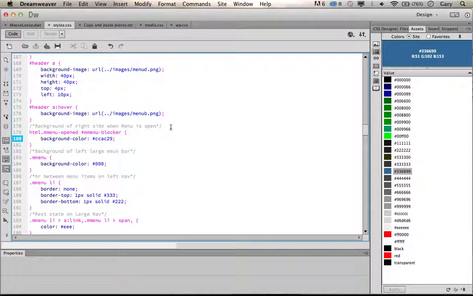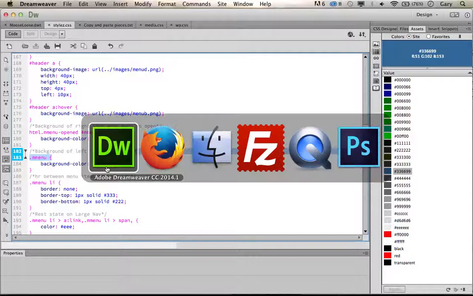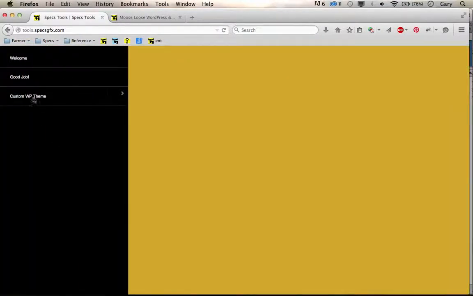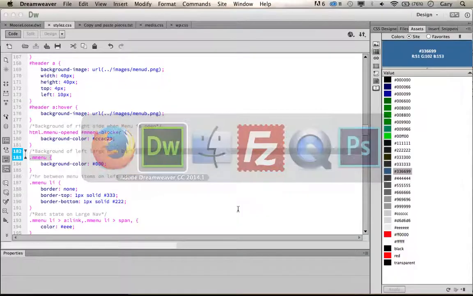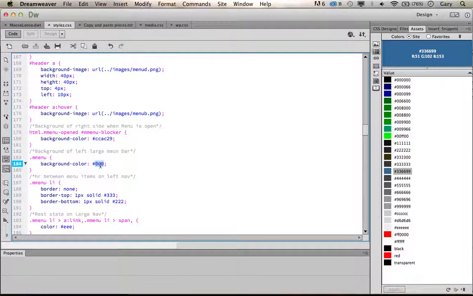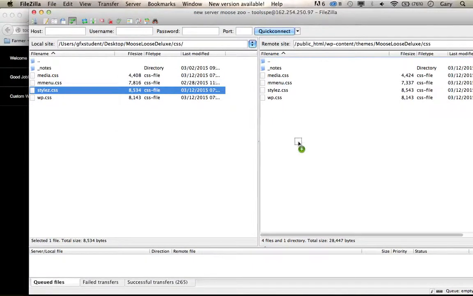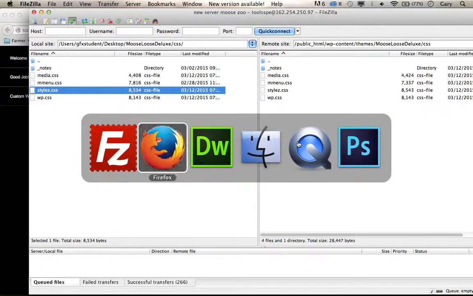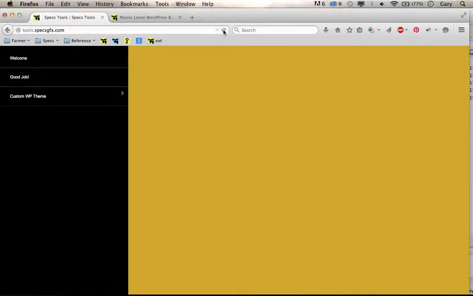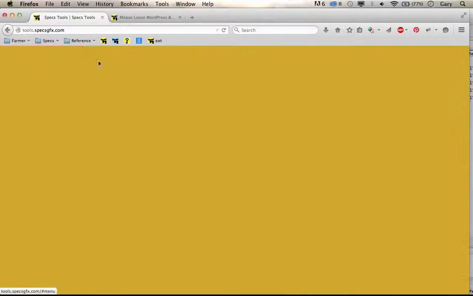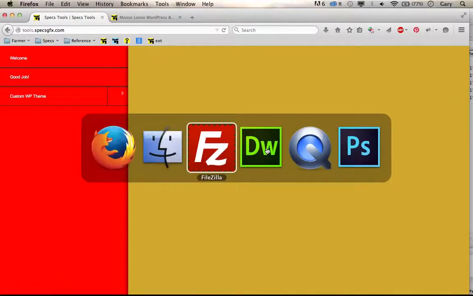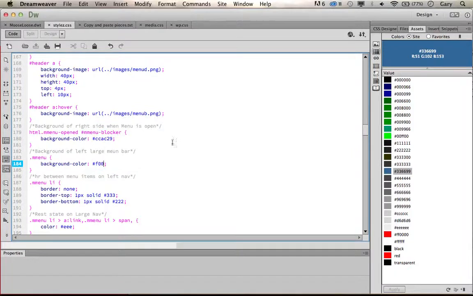Then you can go down, background of left large menu. So right now it's black. You can see when it opens up, it's black. But we can change that color as well. Let's just change it to red, just so you can see how that changes. Of course, you have to save it and move styles Z up. Now when we refresh, of course, it's going to be red. Whoa! So actually I like the black. So now that we see we can change that as well, let's change it back to black.